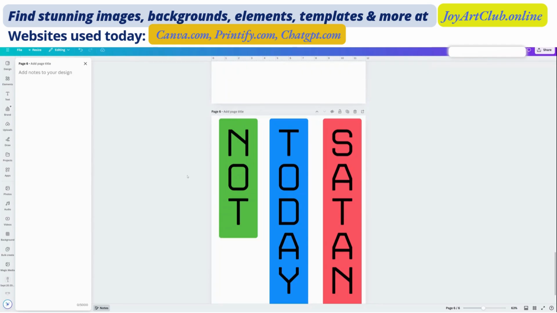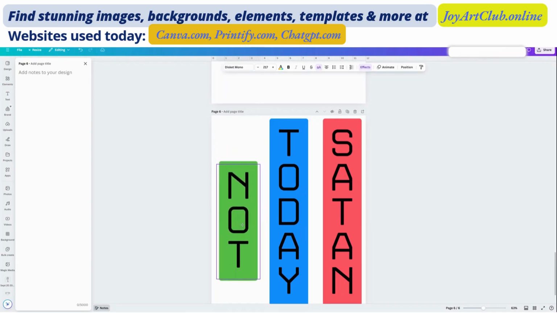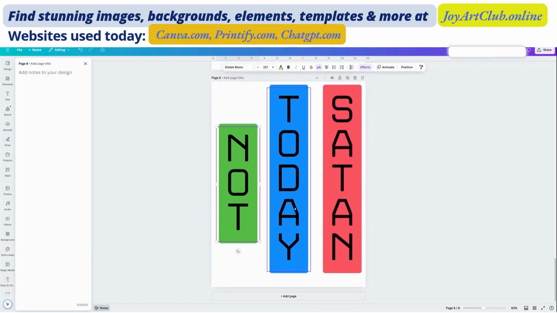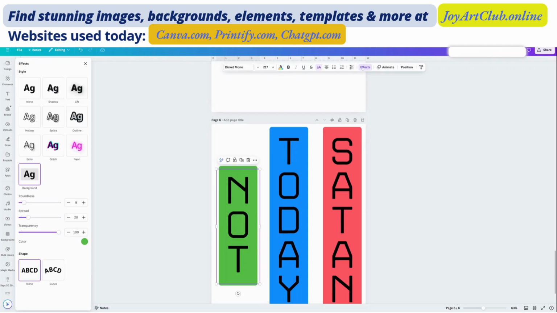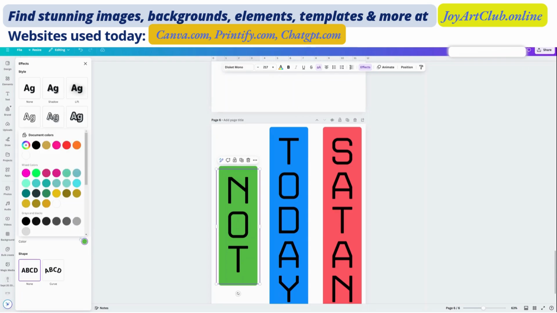So, I'm going to ungroup this and I'm going to move this one down in the middle. And you see that line across the page? That tells me that it is in the middle of the page. Today and Satan, those are about the same. But what I do want to do is change the effect color on here. So I want to change it from green to, I don't know, let's do maybe this blue.